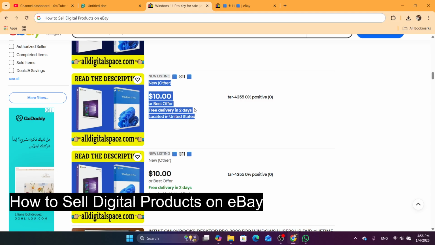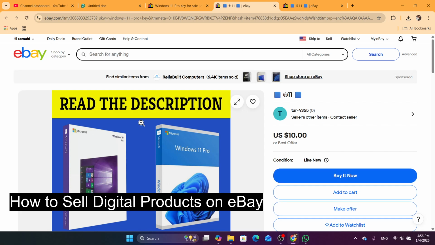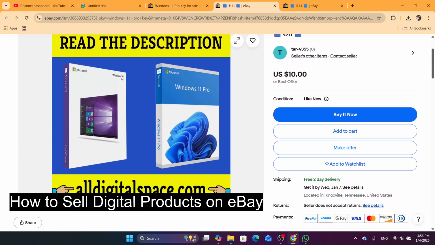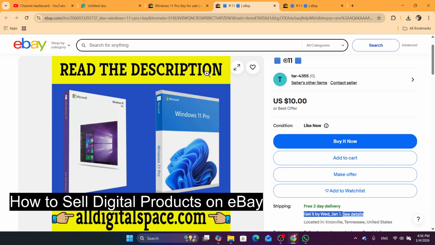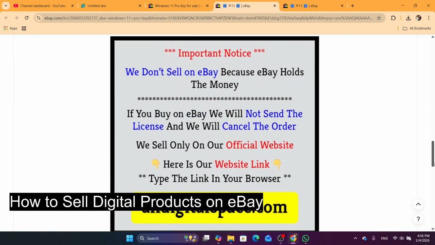A lot of people sell digital products the wrong way, just like this seller, as you can see, selling a digital product as a physical product, with "get it shipped by the estimated delivery time" and stuff. It's like he is selling a physical product, but in fact, this will get him banned in just a few hours. And also, if you scroll down, you will be able to see something like, "we don't sell on eBay because eBay holds the money."